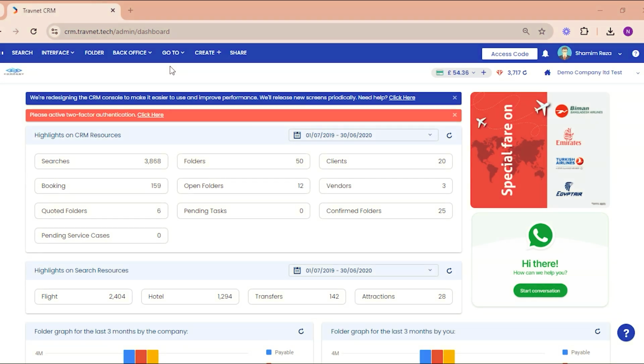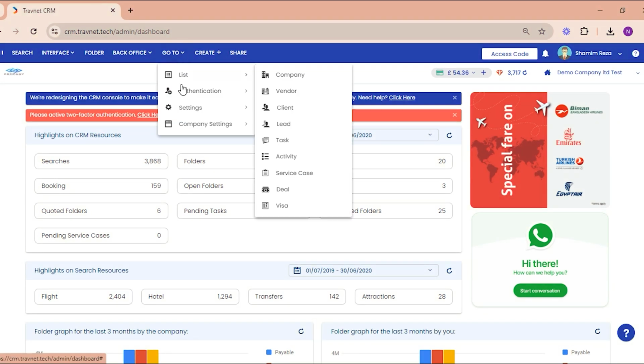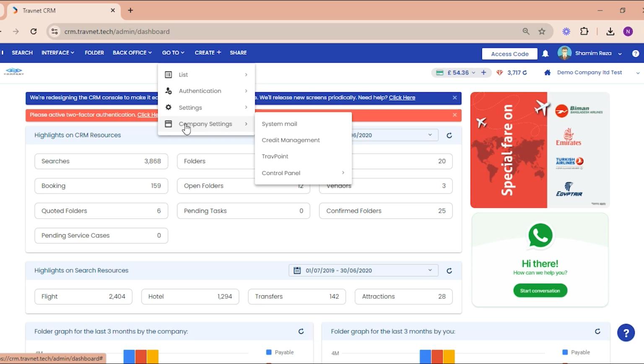Take a look at Travnet CRM's company settings subsection of the Go To section on the menu bar. This subsection has 4 parts, which will be discussed in depth in this video.